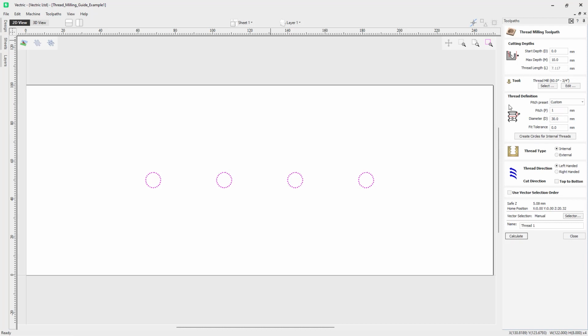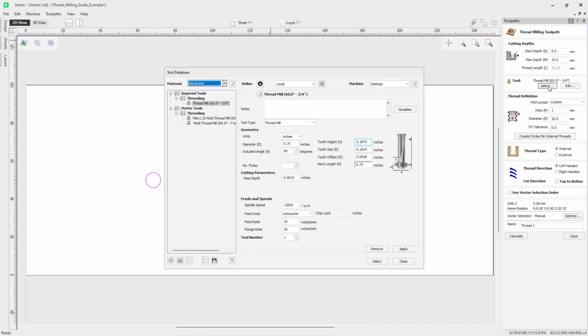So back to the top, we're just going to set our start depth at 0, which is the top of my material. Now before we look at the maximum depth and the thread length, let's select the right tool for the job. Using the select option, let's open up the tool database, and then we're going to select this 6mm M8 tool. Here we can see all of the relevant information about the tool itself. So we're working with a 6mm diameter where each tooth is 60 degrees.